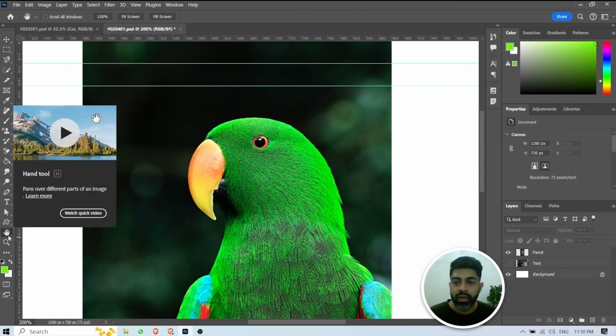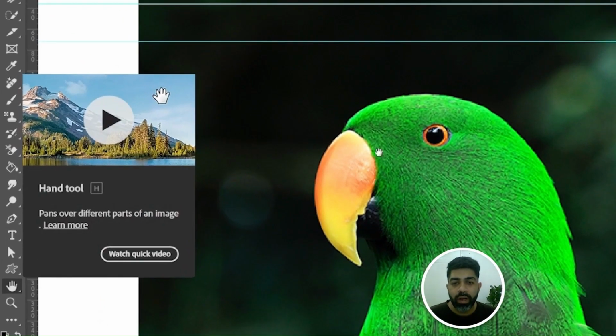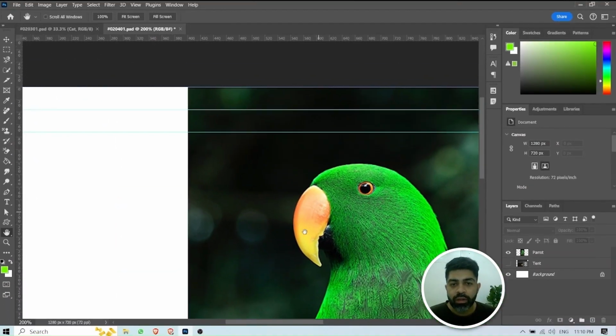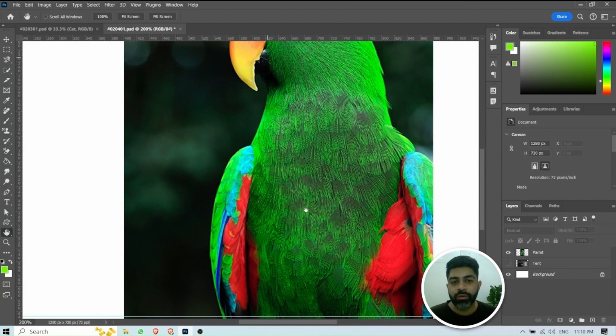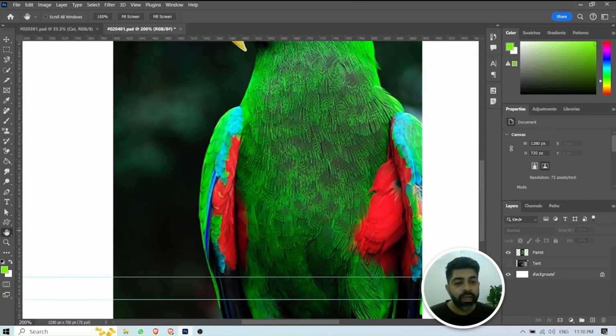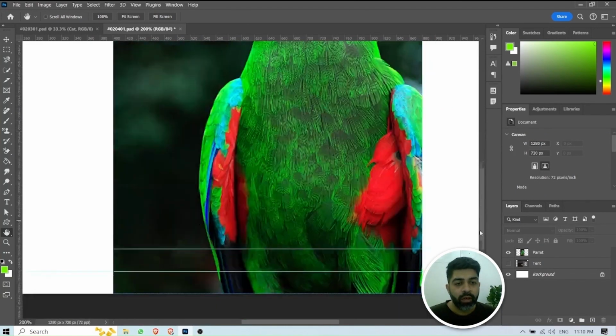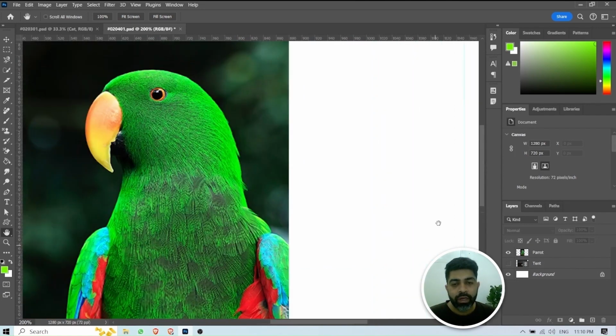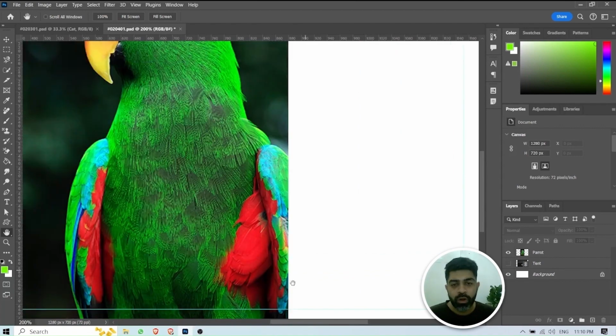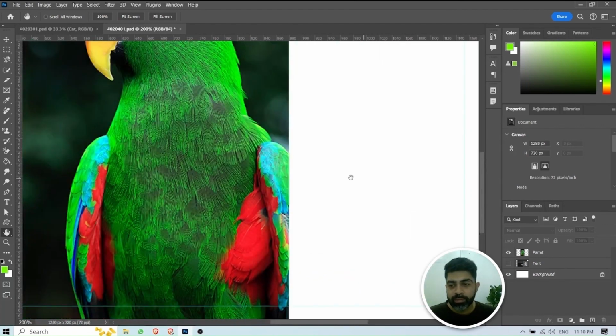And lastly, the hand tool. The hand tool allows me to drag the image from one place to the other. When I've zoomed in very specifically, it is basically the replacement for scrolling in the image from left and right. I will be able to move diagonally, vertically, and horizontally, all using this at the same time.